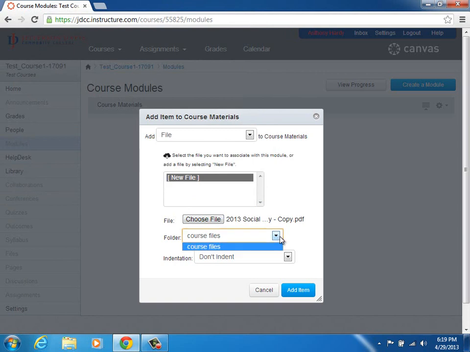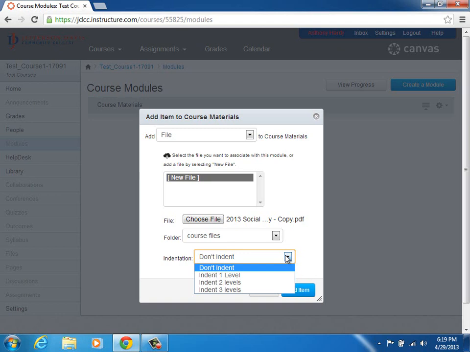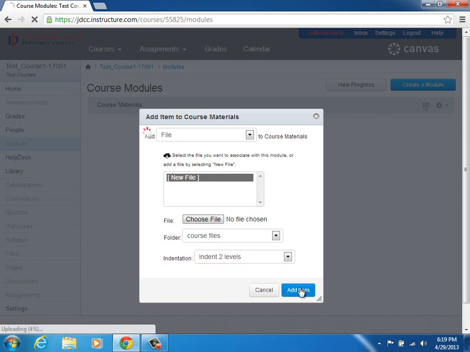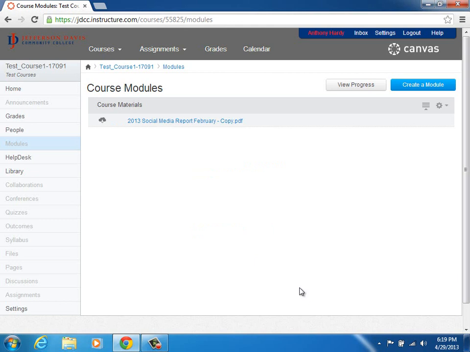Right now I only have a thing called course files for a folder, which is just fine. And now you have your indention. Your indention, think of that strictly as just an organizational tool. So if you have a lot of different things, you can arrange them visibly within the course so that it makes more sense for a hierarchical, almost like an outline type system. Personally, I like 2 levels of indention if I'm just going to have a few things, because it kicks it over far enough that I feel it's visibly different enough. So I'm going to click Add Item. Now it uploads that file for me, and the file appears, and at this point I've added my first item.